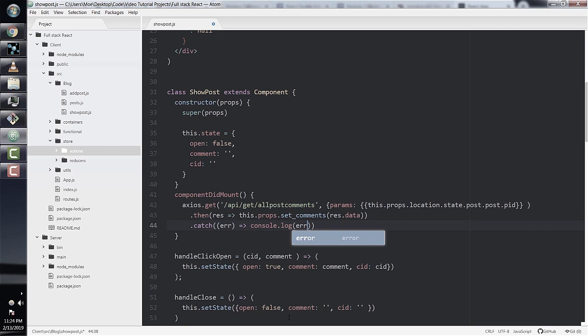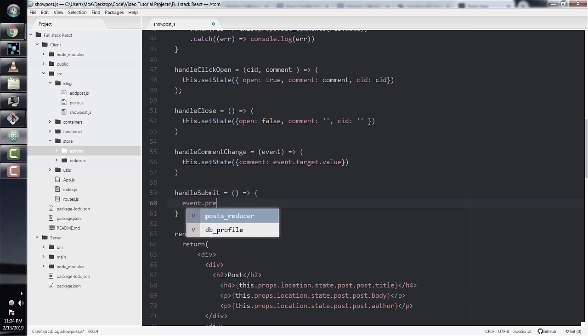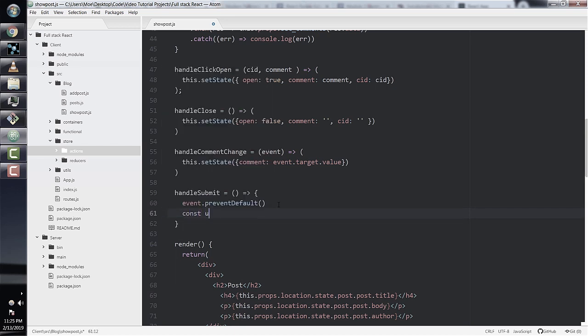And that's it. That's all we need to do to get all the comments associated with a certain post. Now let's create our handle submit function, and this will be used to save the comment to the database. So let's first set the event.preventDefault keyword, because remember, this is being called from a form and we don't want our browser to reload. And then we do const user ID, and this user ID is going to be coming from our DB profile. And we saw this before.